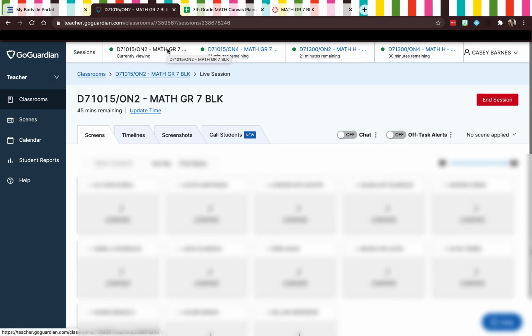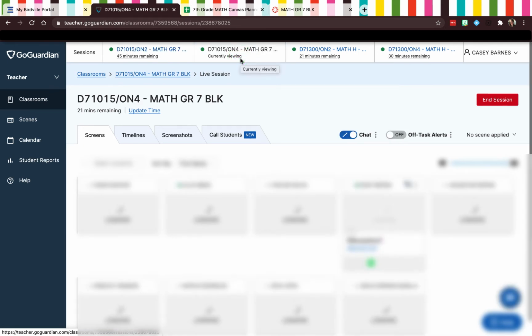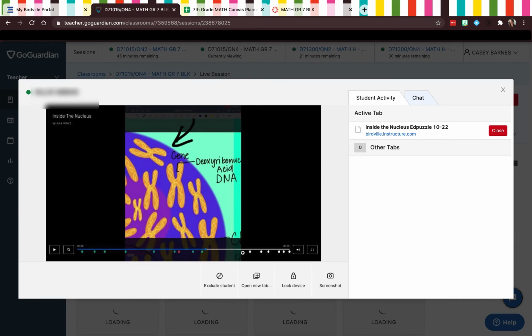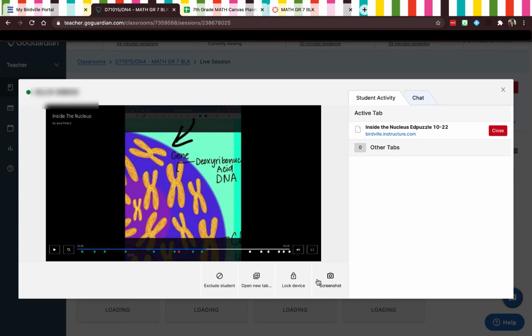Once you have a current session running, at the top, you'll see all of your active sessions and you'll be able to see your students' screens. Once you can see your students' screens, you have lots of features available to you. If you click on a student's screen, you can force them into a new tab. You can lock the device and send them a message. So if you have students who are off task, you can lock their device and say, eyes up front. While you're looking at a student's screen, you also have the ability to take a screenshot.